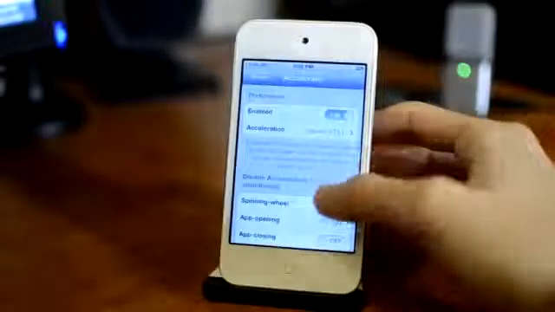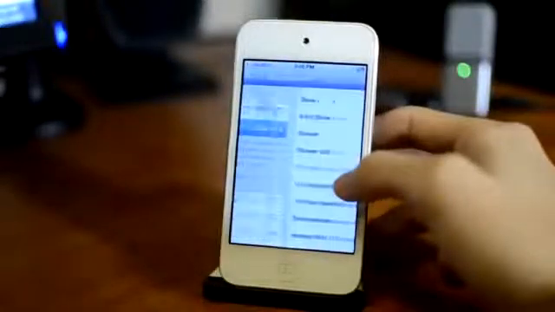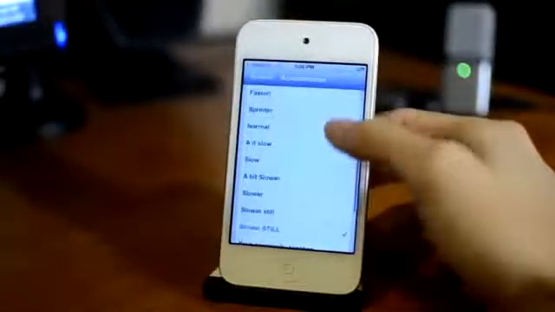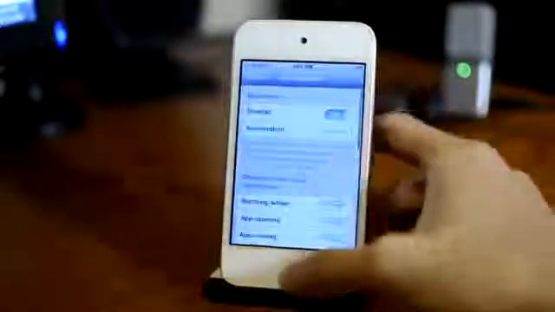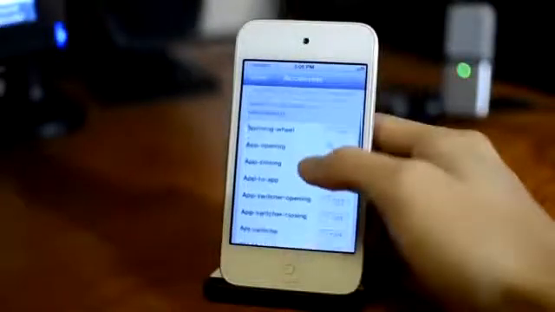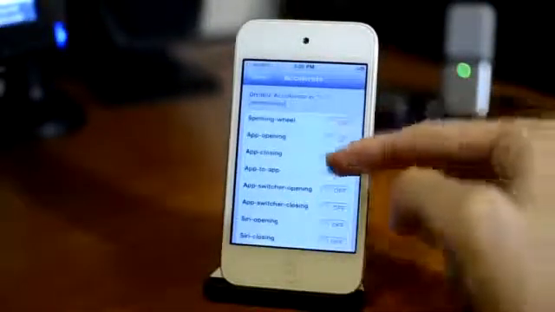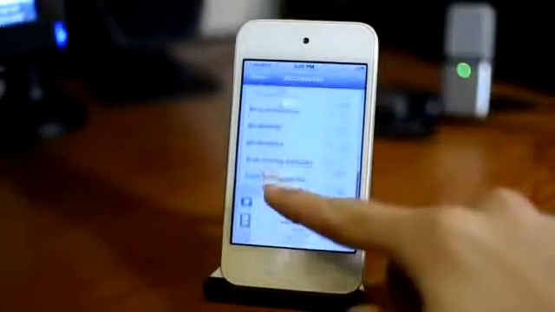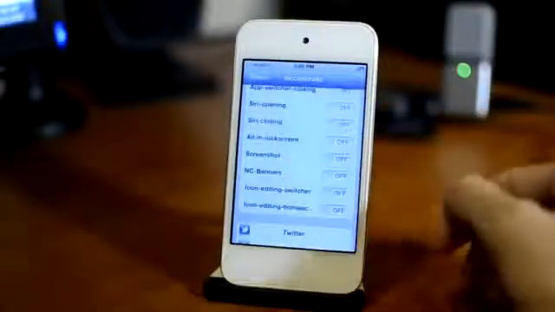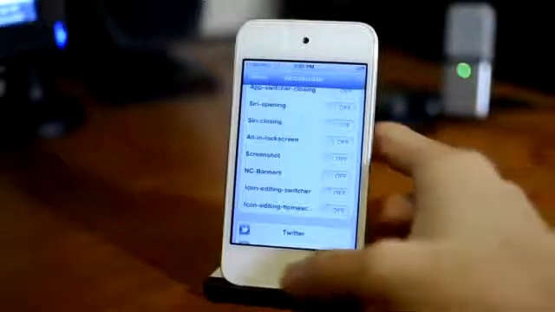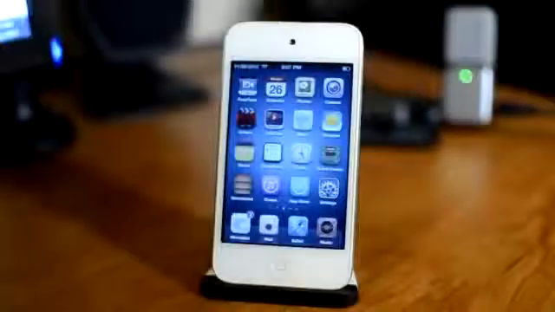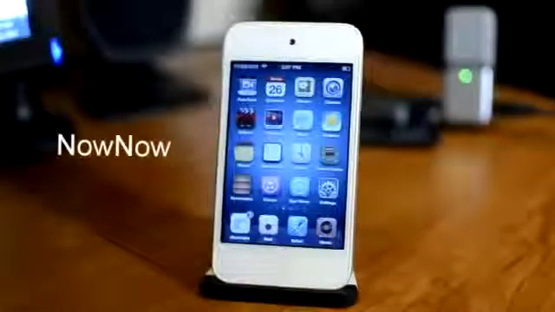And as you can see, the animation is significantly slower. I'm just going to change it back to normal. When you go down, you can disable Accelerate in certain moments, for example, spinning wheels, opening apps, opening Siri, closing Siri, and such things like that. So that was Accelerate. The next tweak is called Now Now.